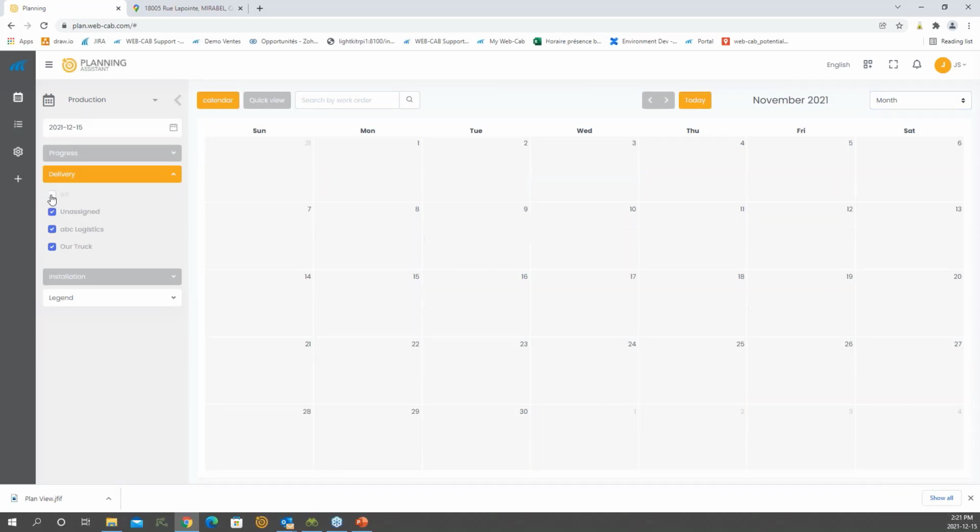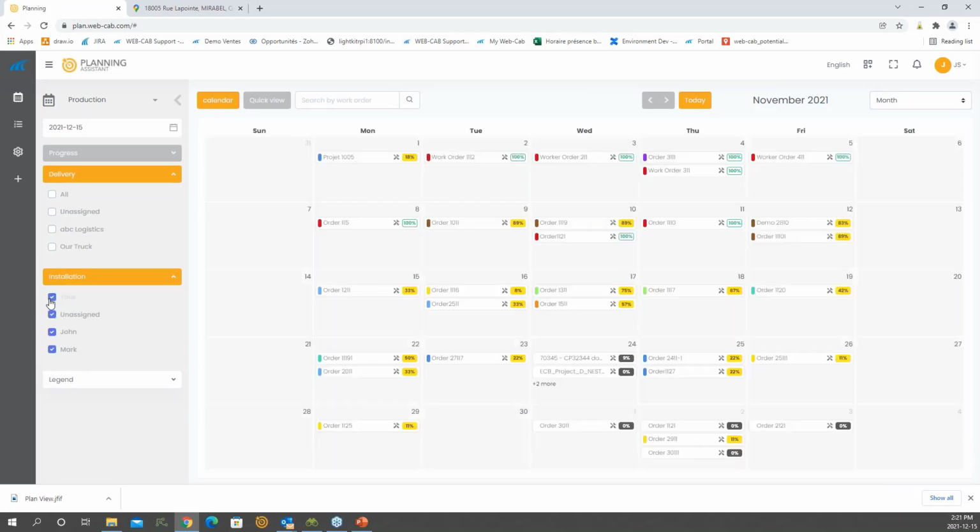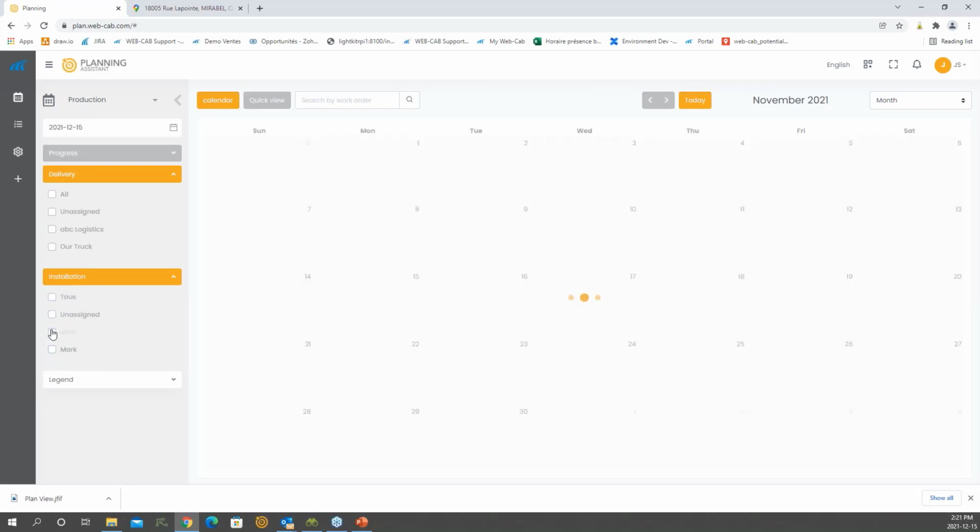So again, you're able to really manage all your deliveries, but you can also go in and instead manage all your installs if you want to. So you have both ways where you can assign an installation date and a job to someone and be able to really see what John has to do that week or Mark has to do that week. So you have full control on every one of these aspects.